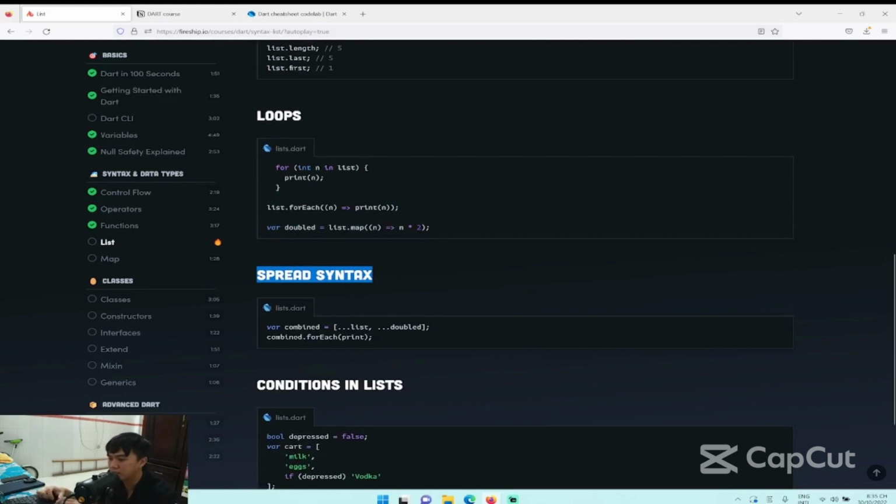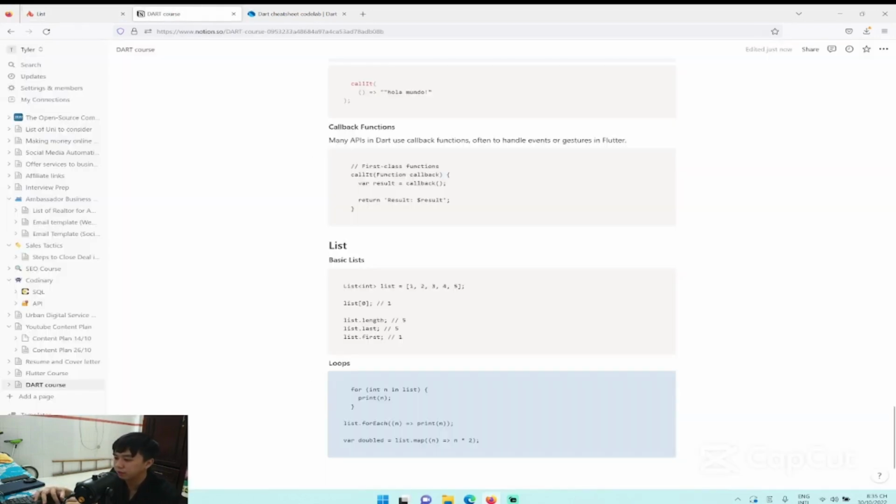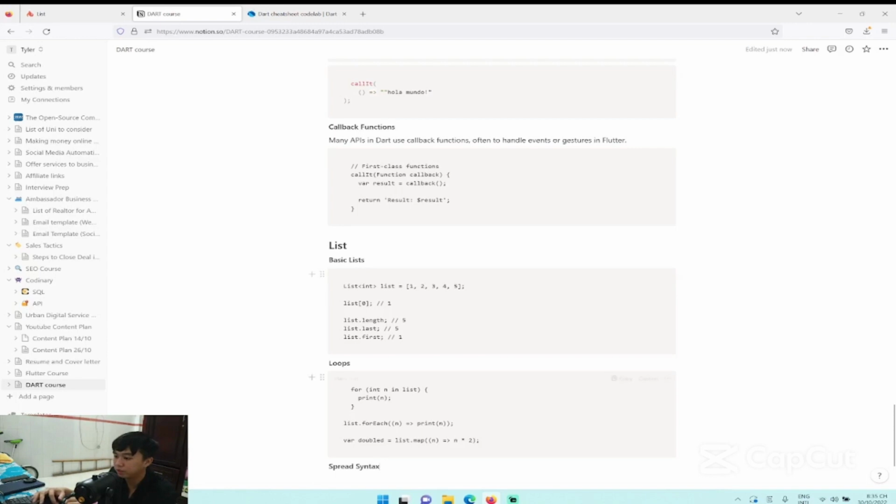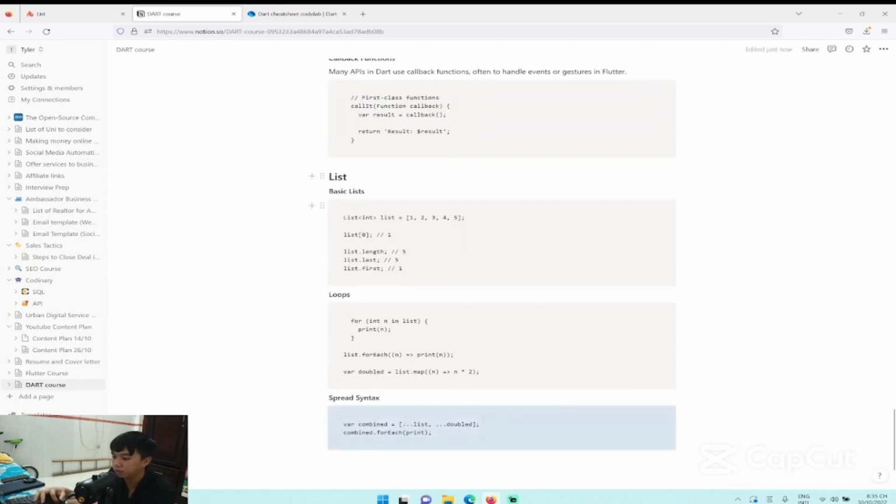Spread syntax. What the heck is that? Var combined. What is that? Var combined. Blah blah blah. Var combined dot dot dot list dot dot dot doubles. Combine. Print.